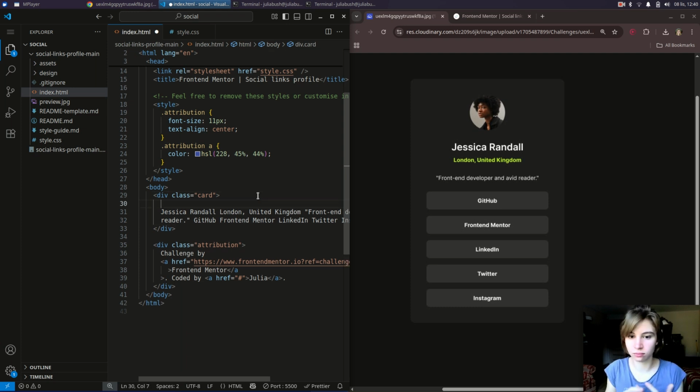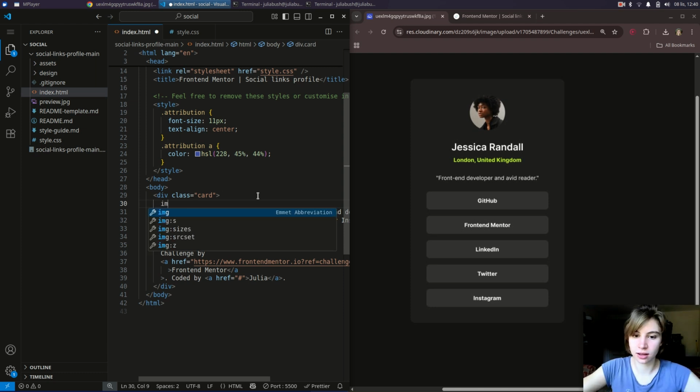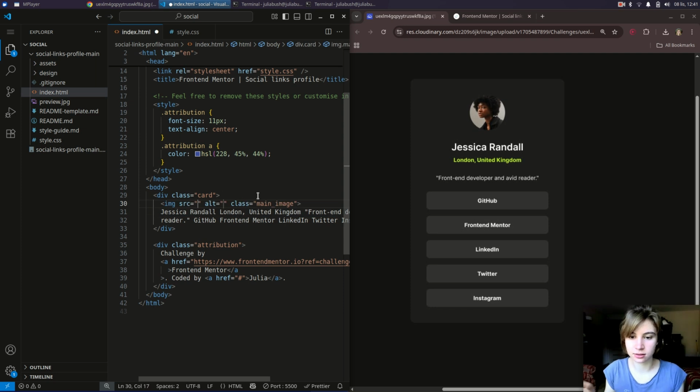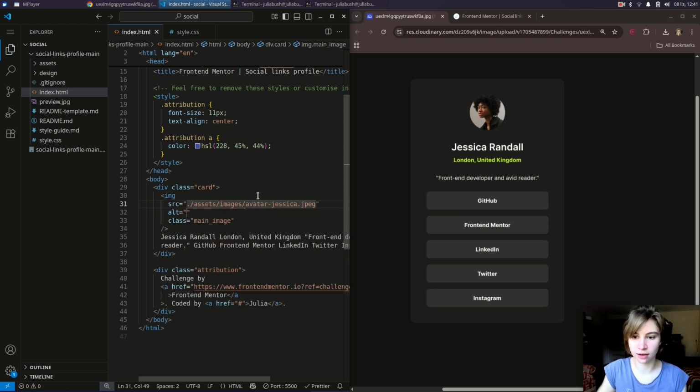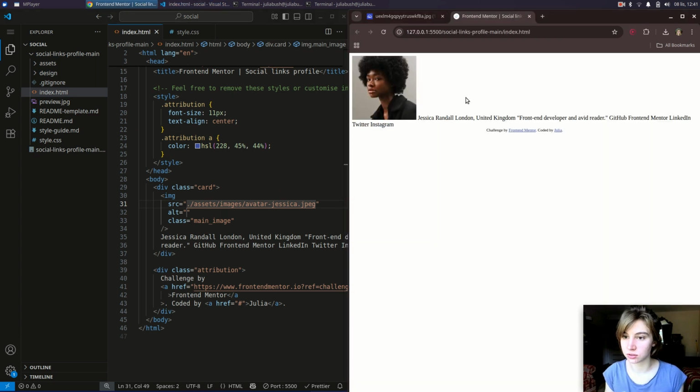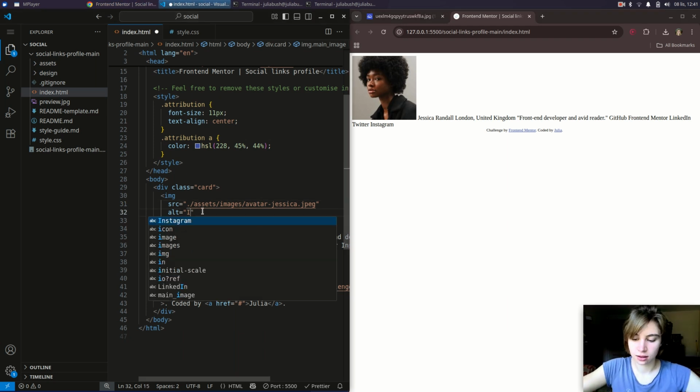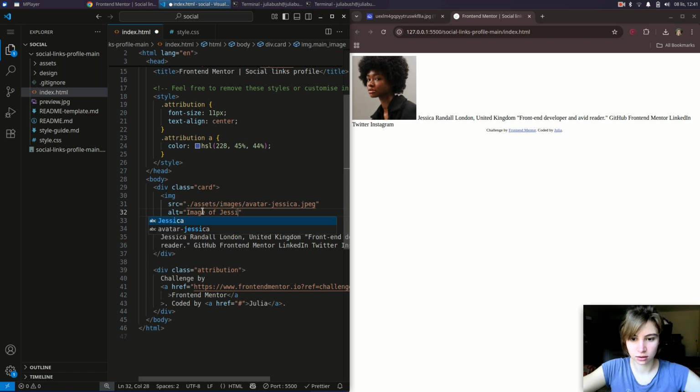So for example, we've got our card now. The next thing that I want to do is put an image. So I can type img dot, and then here I can add the class of what the image is going to be. So I can say main image, enter, and that will immediately create an image tag with the class of main image. Then I'm going to go to my assets, images, and I'm going to put avatar of Jessica. The path may be slightly different for you. This is the path that I have, and as you can see, the image is showing up on our live server. So I'm going to save that, and I'm going to say image of Jessica in the alt text.